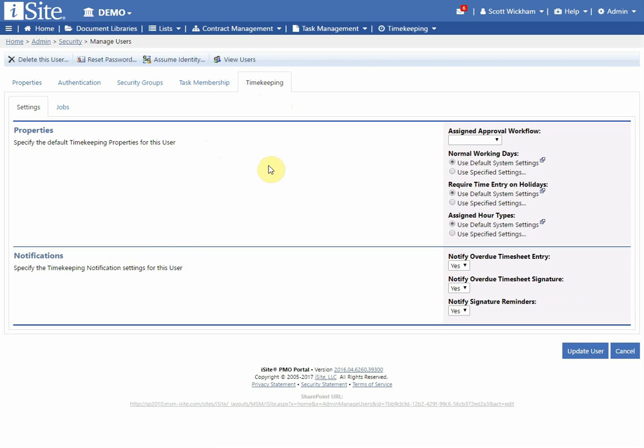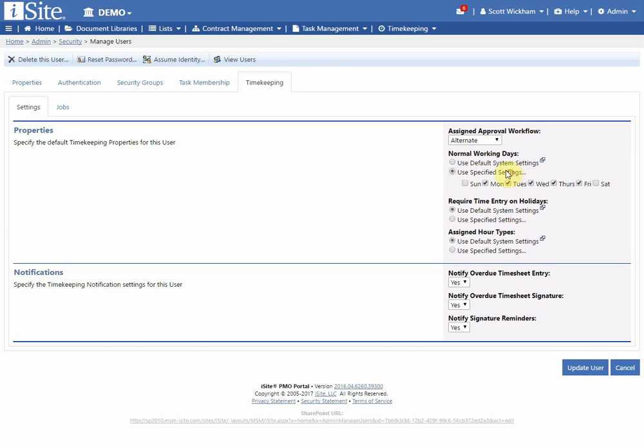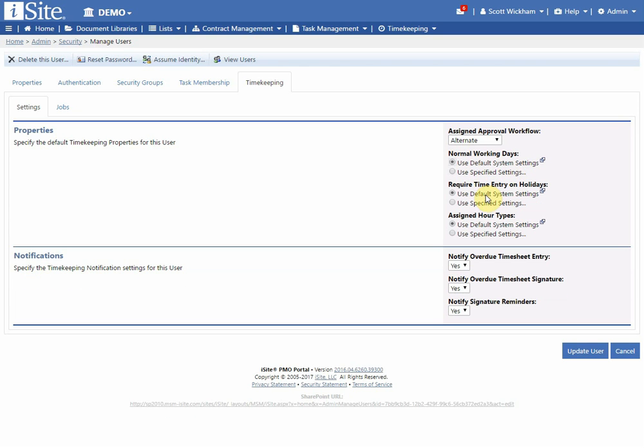So the settings are very self-explanatory. I can assign an approval workflow for this person when they're submitting their time. These are the default working days. For this person, I can go with the system default, or I can choose my own if I want. Same thing for requiring time entry on holidays. I can go with the system default or choose my own. Same thing for assigned hour types. Choose the default or choose my own.